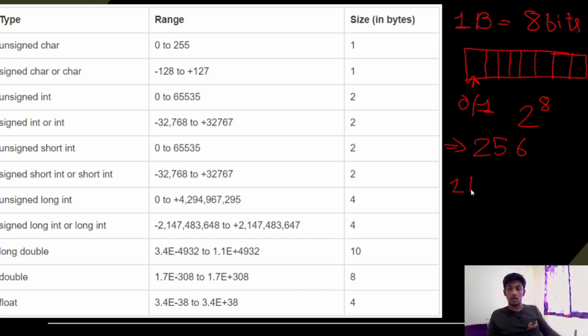So 1 byte, if it is the range of unsigned char, so 1 byte means 0 to 255. Okay, because the first number we can store is 0 here, that is why we are taking 0 and not 1. So the range is from 0 to 255. So as we can see here, it is 0 to 255. Another data type is signed char or char. So if we declare only char, so by default it is signed char.